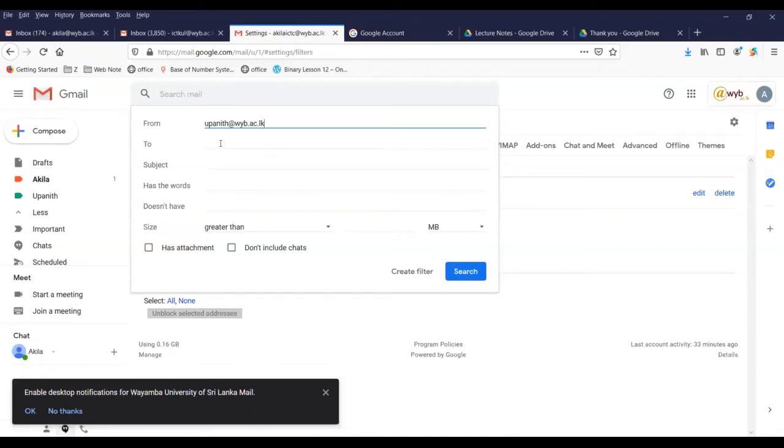Again, if you want to filter some mails that come into your mailbox, you can give the to address or subject. Again, if it contains some specific word, that also can be picked from here. Right? So I'm going to just filter by from email. Then I'm going to create the filter.